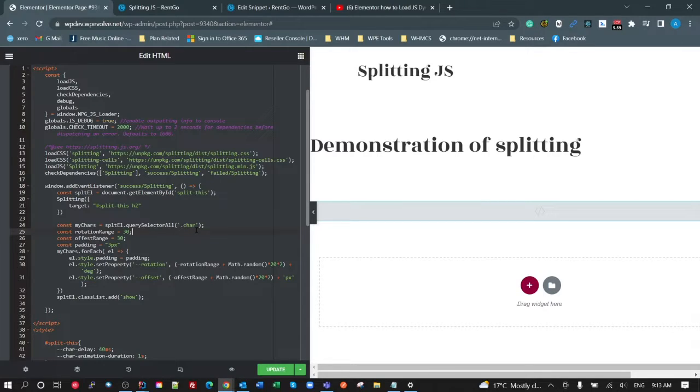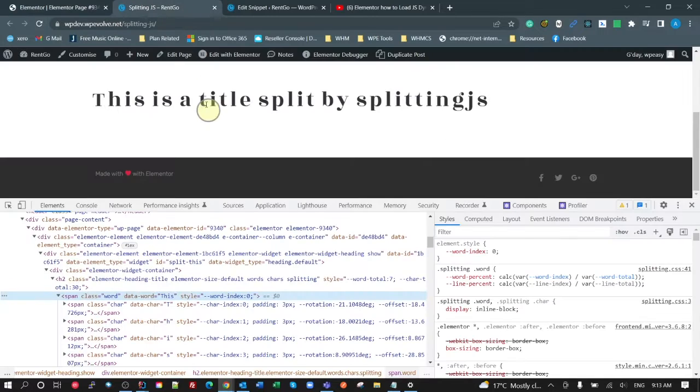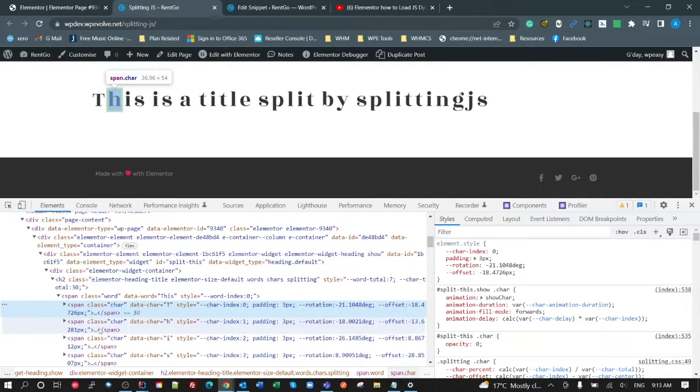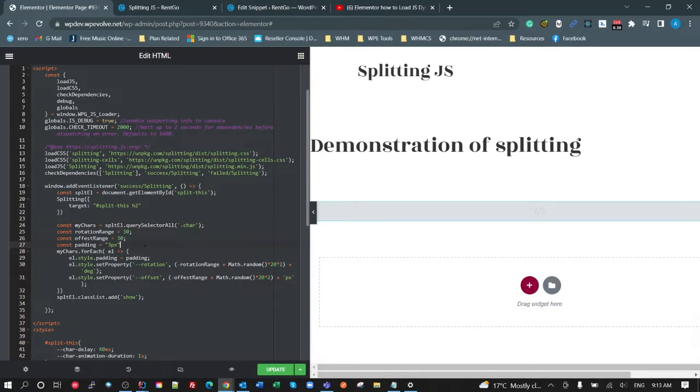So what I've done is I've gone through and got a collection of all of the characters. So I'm looking for the split element, split this, looking for all the .chars. So all of these classes, all these characters, we're looking for all those. And then we want to iterate through each of those. We want to set the padding style to this constant here. So I'm just saying a padding of 3 pixels around each one.